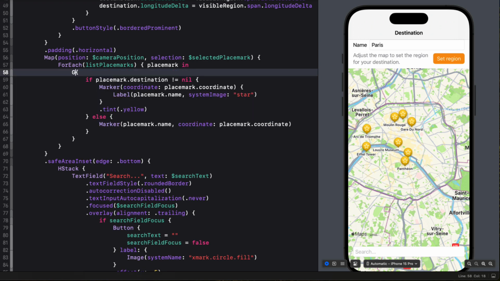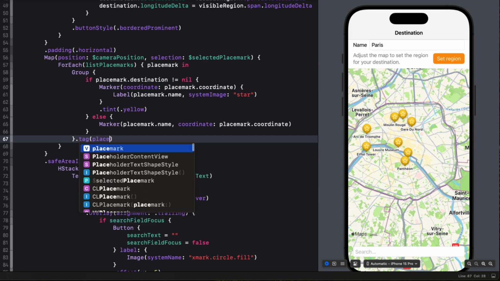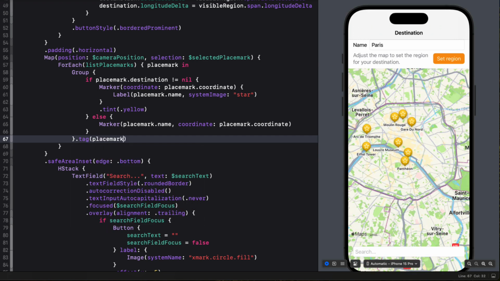So we'll need to first enclose that within a group, and then we can apply a tag that sets the place mark when that is selected. Now, if you select one of the markers, it expands so that we know it's been selected. Tapping another one expands that one. If you tap somewhere off the screen or off of a place mark, the place mark gets back to nil and the marker shrinks back.